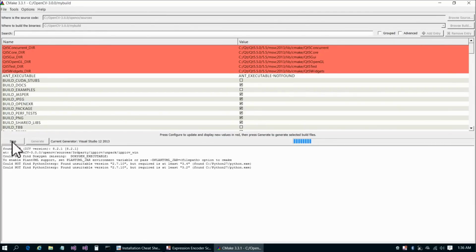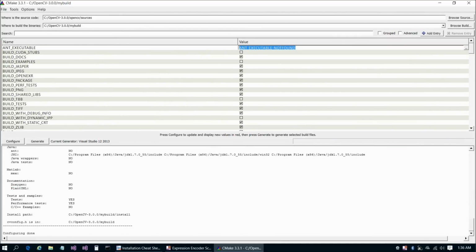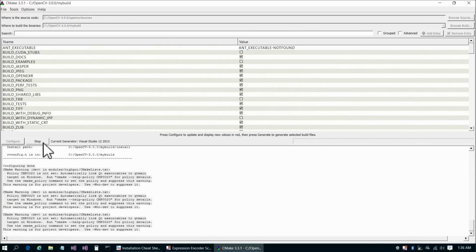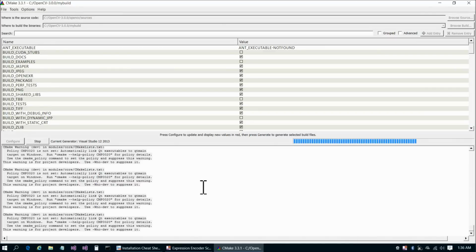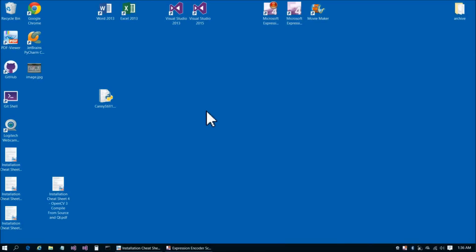Give CMake just a second again, and now everything should be white, so we're going to swipe up and down and verify that. So all white, okay, that's good. And configuring is done, so now we're going to choose Generate, and we're going to get a number of warnings, but that's okay. When generating is done, it's going to make a regular Visual Studio .sln file, and there we go, generating is done. So now we can go ahead and exit.